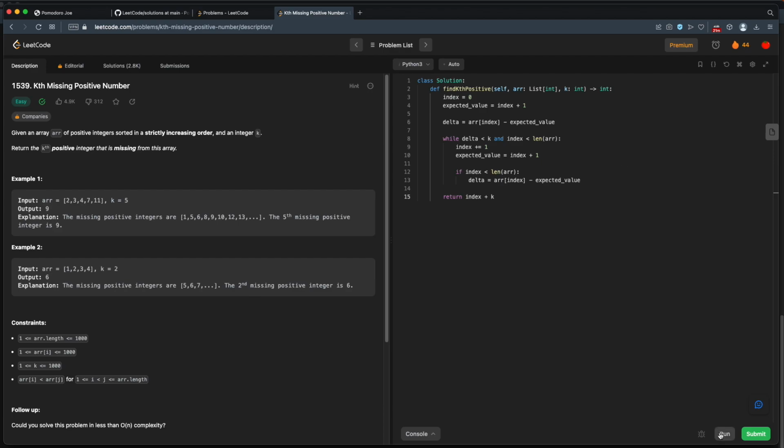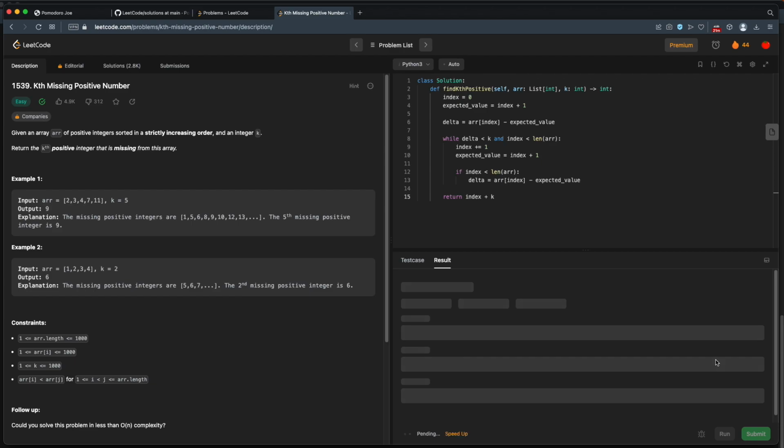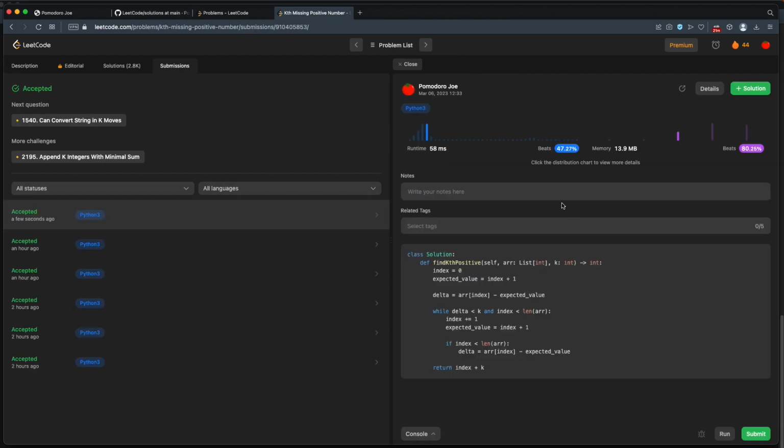All right, let's see if this works. Okay, that works. Let's submit this. And we pass. We only beat 47% for runtime and 80% for memory, but hey, that's not too bad. As you can see, I did re-record this just because I didn't explain it very well the first time I ran through it, so I thought I'd try again.